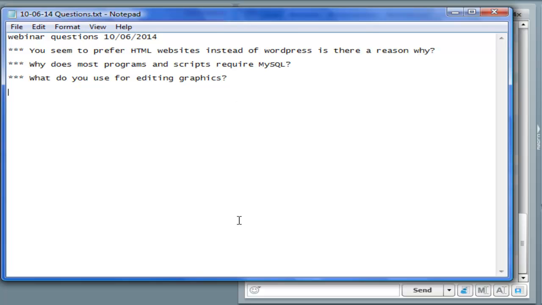And then the last question I got, which somebody just asked a few minutes ago: what do you use for editing graphics? I use Photoshop most of the time. I also have PaintShop Pro. I use PaintShop Pro when I have to create graphics really quick.